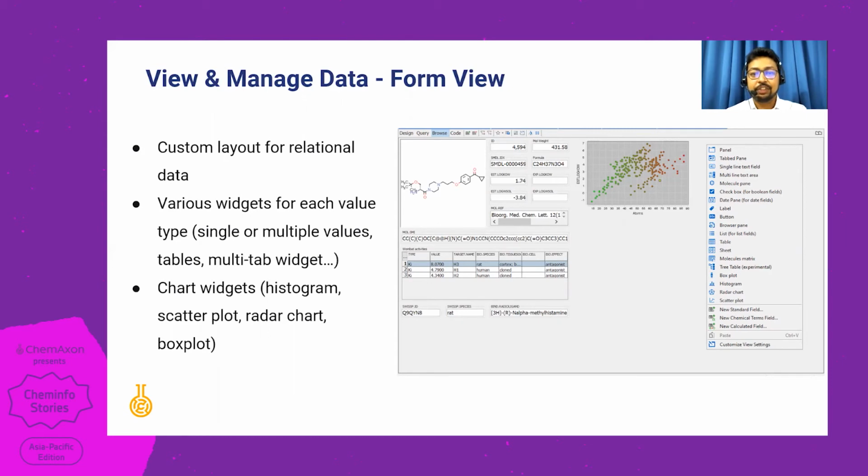As you can see over here, this view also allows you to view data from relational tables. It also allows you to create charts, various kinds of charts like scatter plots, box plots, radar charts, histograms, and things like that. You can even put in some graphics, like your logo or anything like that, in this form view. And this form view can also be projected into Plexus Connect, which can then be accessed by your colleagues via the web.